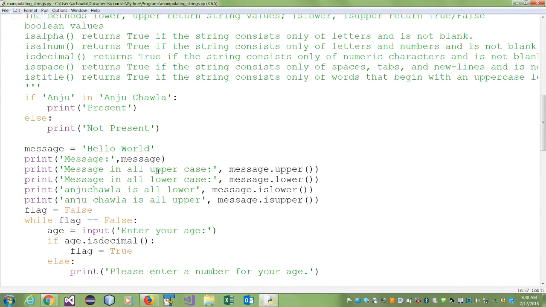Is lower should give me true, right? Message is, oh God. I'm working it on message. I'm not working it on Anju Chawla. I'm working it on message. Of course, that's not all lower. I said message is lower, right? So Anju Chawla is all lower means, so let's put Anju Chawla in something.